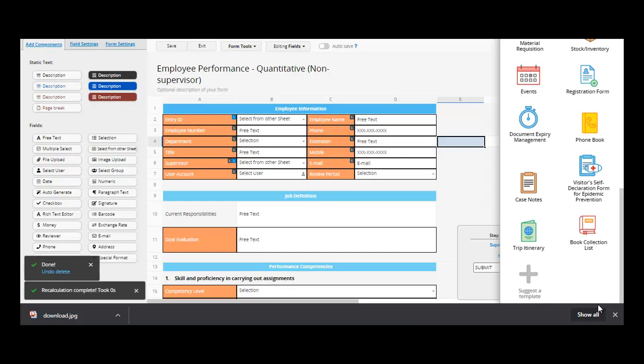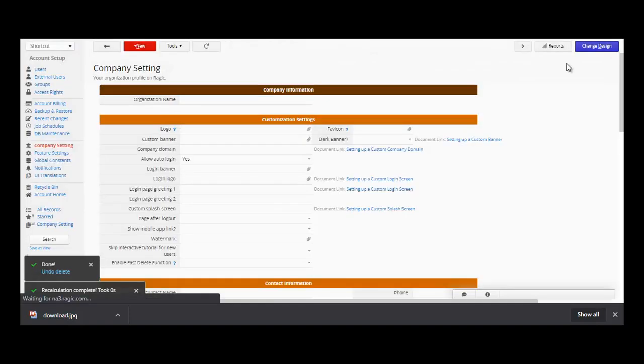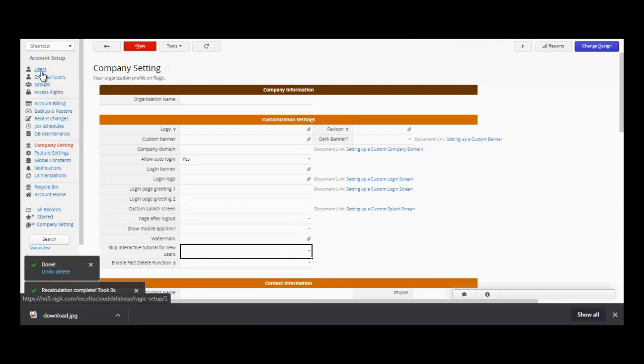And when it comes to company setting, you can always set your own company setting if you want to put on your own logo, company logo, or company banner. Now, if you want to create a login page greeting for your browser that is set using your company design, you can also show a mobile app link, a watermark. On the left, you can set your user accounts, user groups, and then the access rights. So you can easily back up and restore your data.